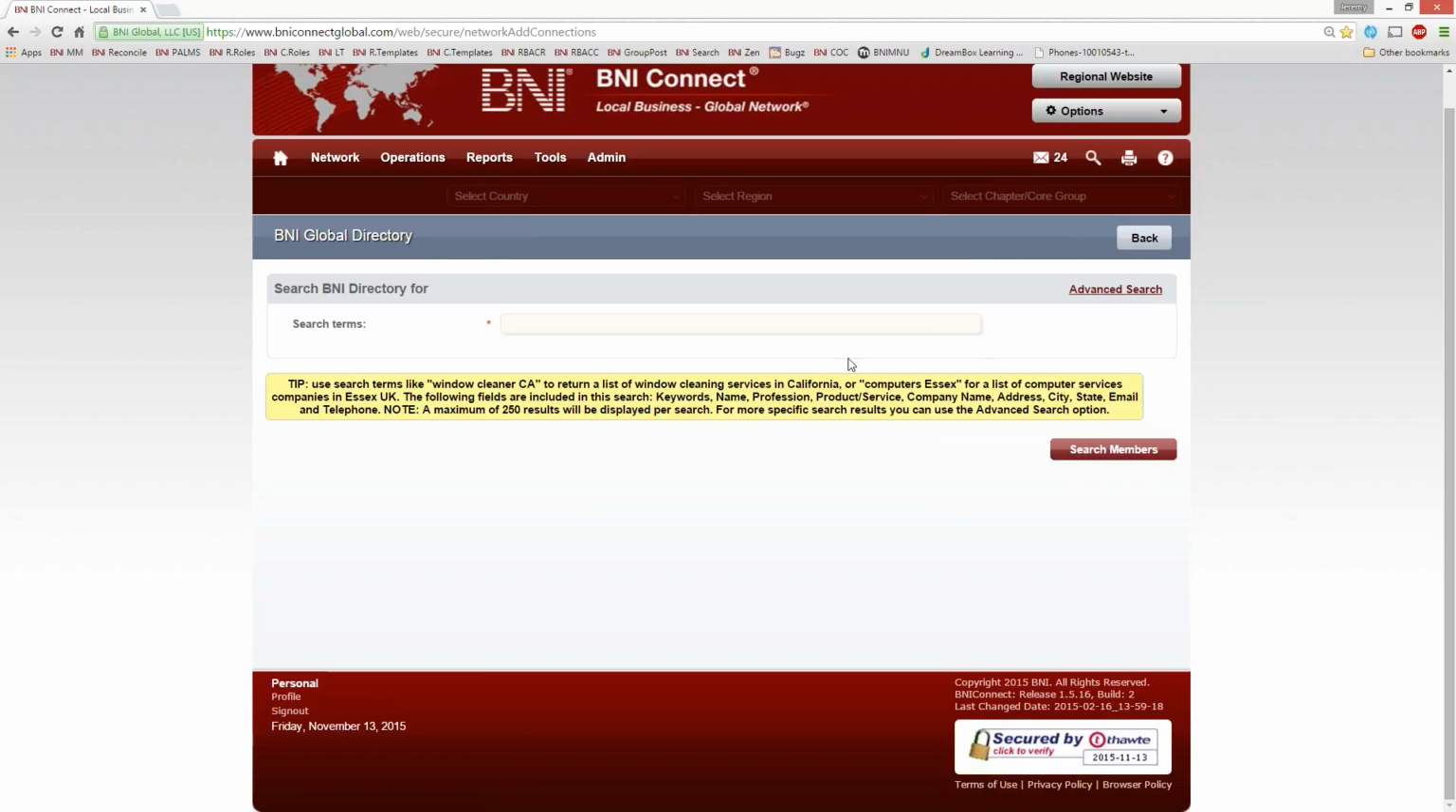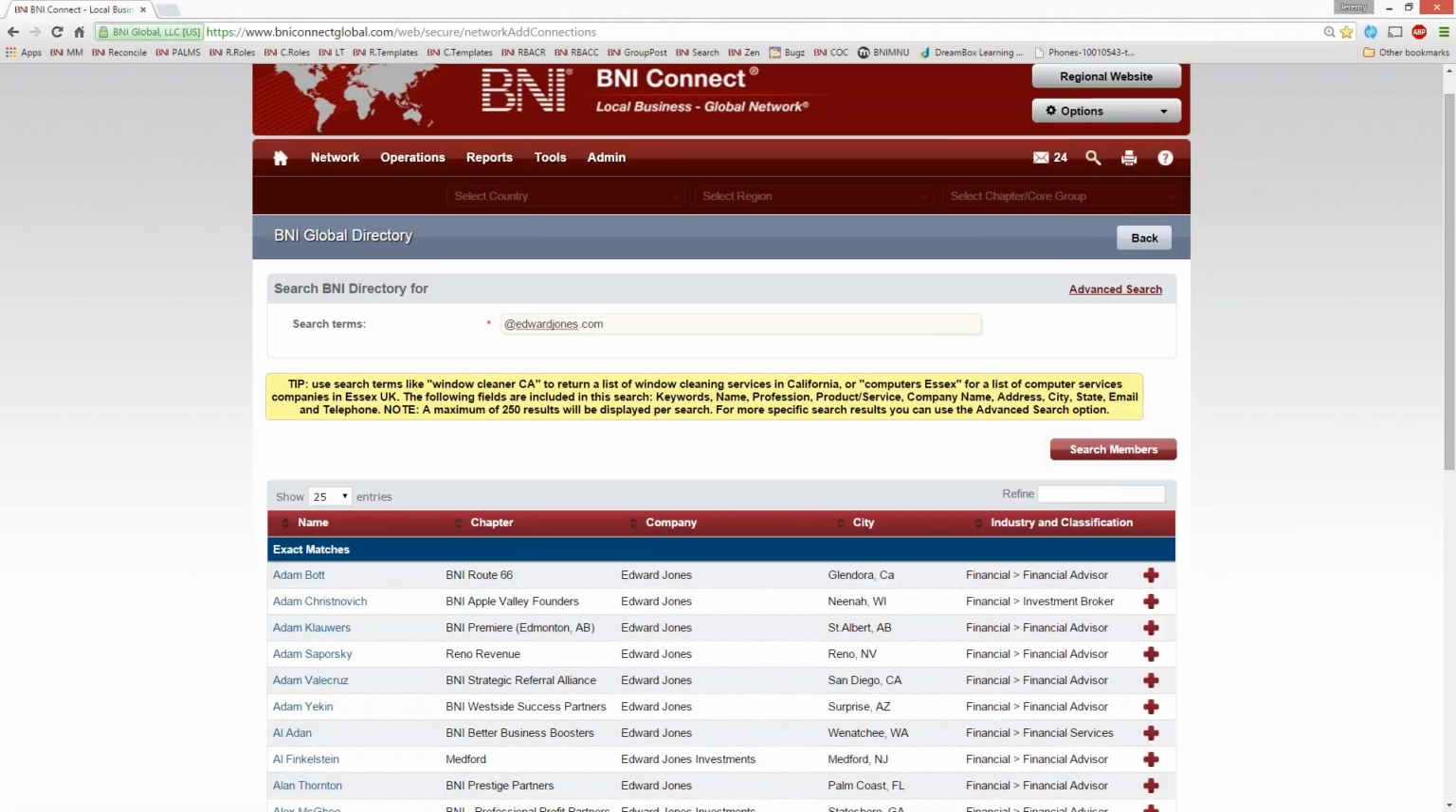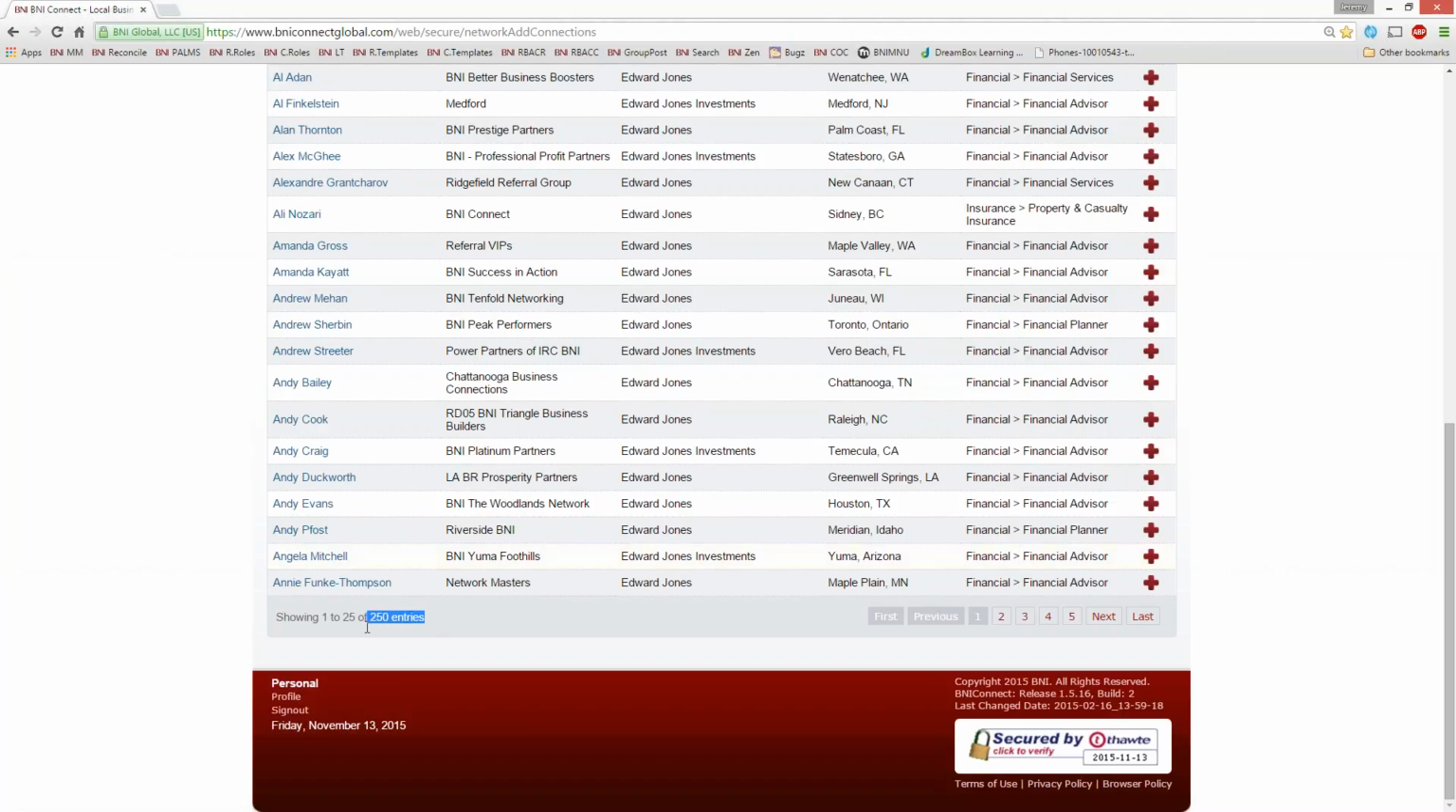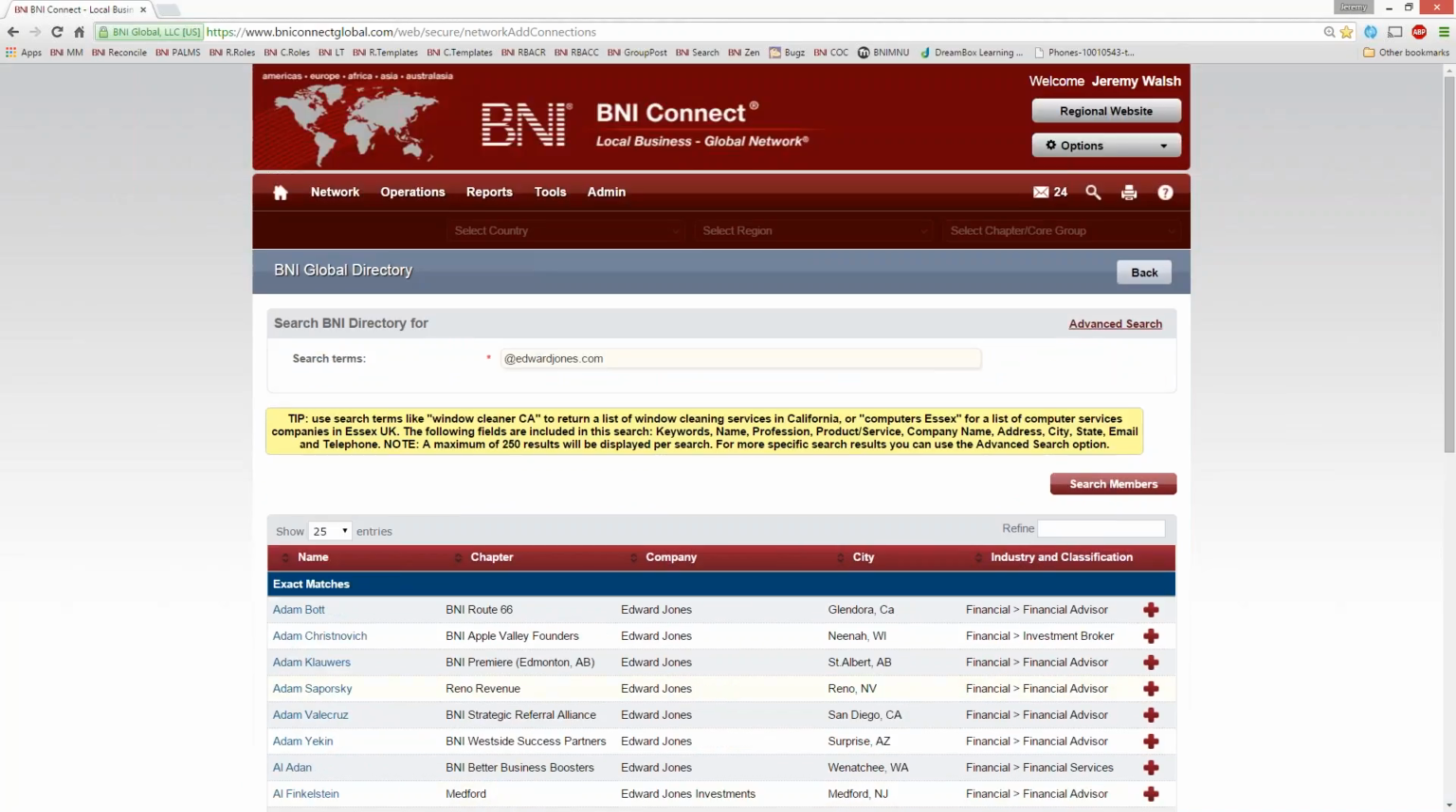One other quick note, and this really is kind of a little hidden tip, you can also search by email address here. For example, let's say we wanted to find everybody from Edward Jones. Most of them have an @Edward Jones email address, and this will at least give me the first 250 of them. After 250, you do have to start getting more specific in your searches.